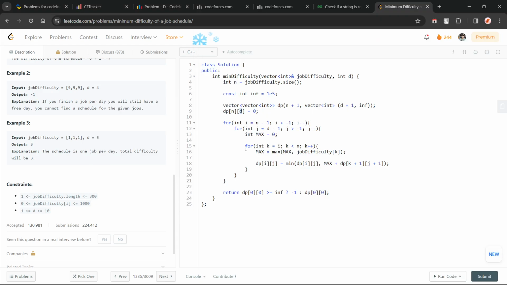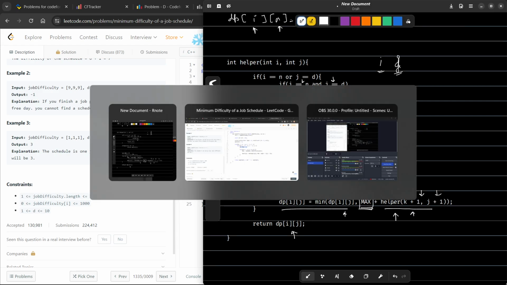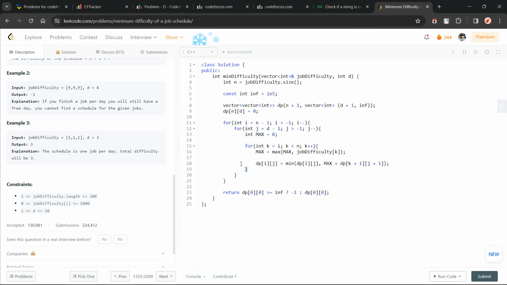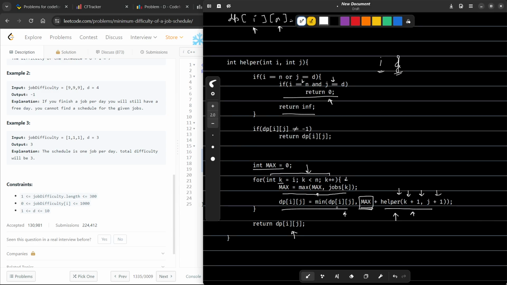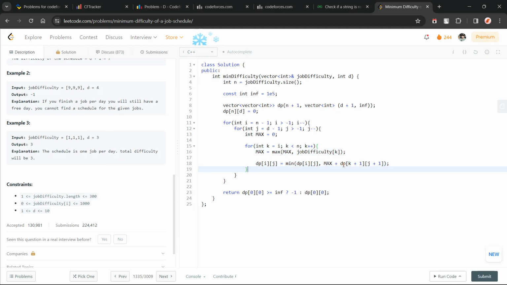Now inside this particular part I have initialized max with 0, and I have the exact same for loop that I have written in the recursive code. The only difference is I have replaced the helper function with dp of k plus 1, j plus 1, right? Now I am going to define the for loops. This is the only difference between the recursive code and the iterative code. The middle logic is the same; the difference is in the for loops.